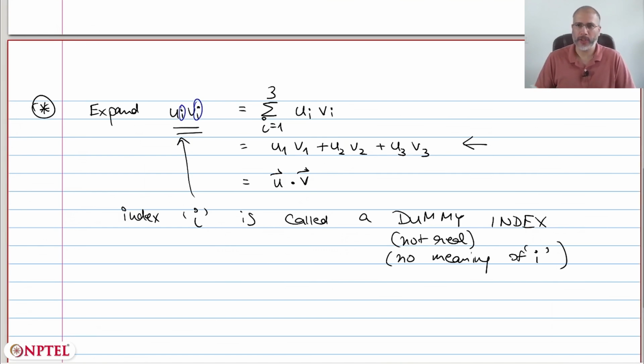So what that basically says is that if you have the expression u_i v_i and you expand that, it expands to u1 v1 plus u2 v2 plus u3 v3. So the index i did not have any real significance here. It was purely a dummy index which ultimately expanded to something in an expanded form.